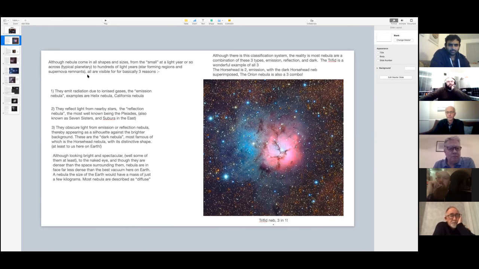All the nebulae you see are visible for basically 3 reasons, so that narrows it down a bit. The first lot is they emit radiation due to ionized gases, and they're self-explanatory. They're called the emission nebula. The examples are the Helix Nebula, the California Nebula. The second set of nebula, they reflect light from nearby stars. Once again, self-explanatory. The reflection nebula, the most well-known being, of course, the Pleiades, which are also known as the Seven Sisters. And if you're in Asia, they're called Subaru. And that should ring a bell with somebody. The car manufacturer, and their emblem, of course, on the bonnet is the Pleiades.